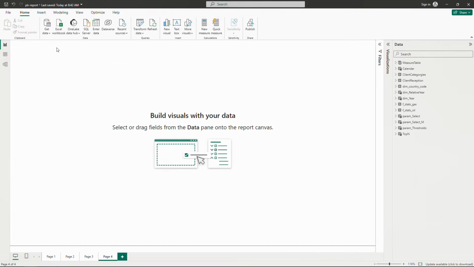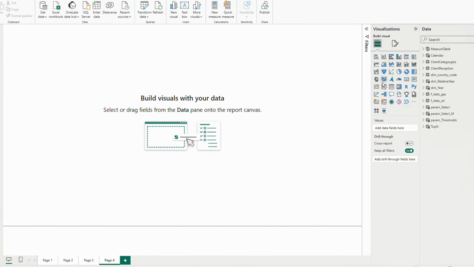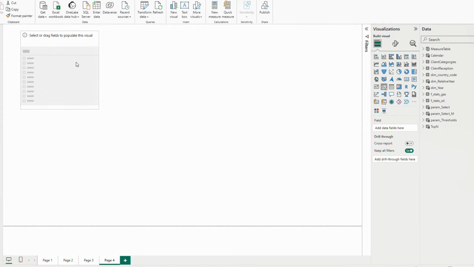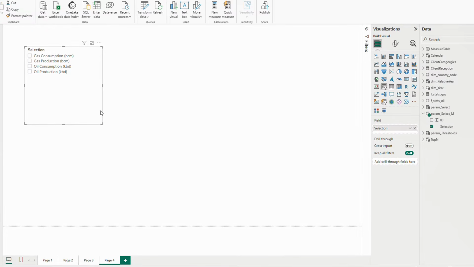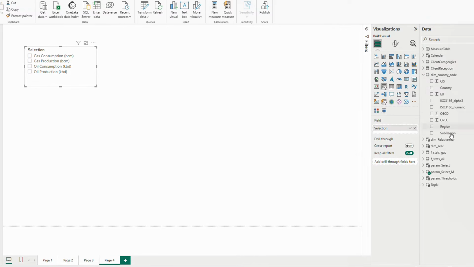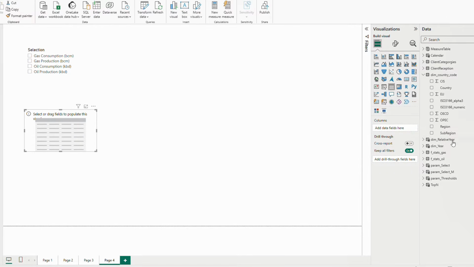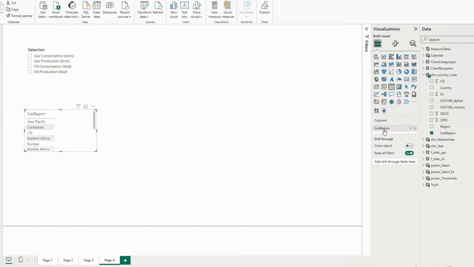Now let's go here. So our goal was to have a slicer here. Let's bring the slicer here. It's going to be our slicer. I'm going to bring from here select multiple our selection. And basically when I select any of these measures, I want my chart to show them or not, right? And for our example, I'm going to use region. From my country code, I'm going to actually use subregion. Our chart can be a table. Here in our table, I'm going to bring subregion, right?